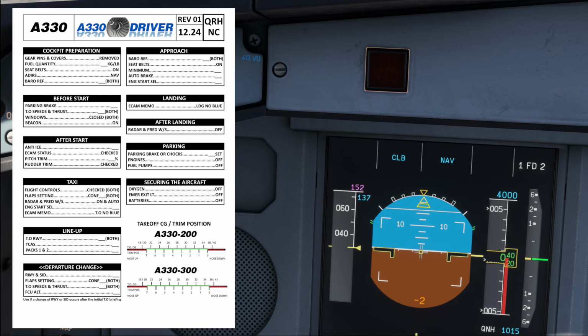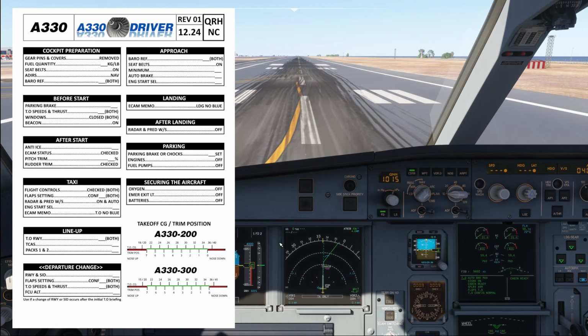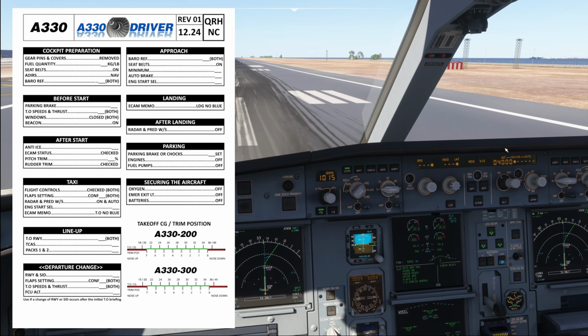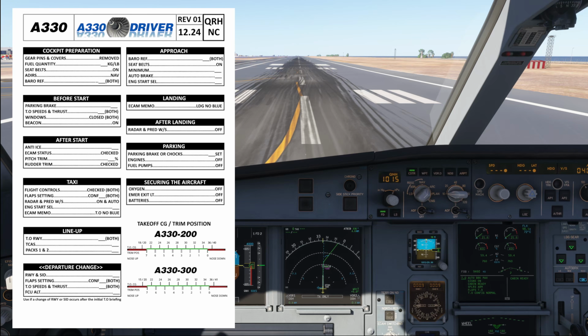Last, we have FCU altitude, and for this the pilot flying checks the altitude on the glareshield, so for example 4,000 feet. And that's the departure change checklist complete. There is no after takeoff checklist, so the next one is going to be the approach checklist straight away.